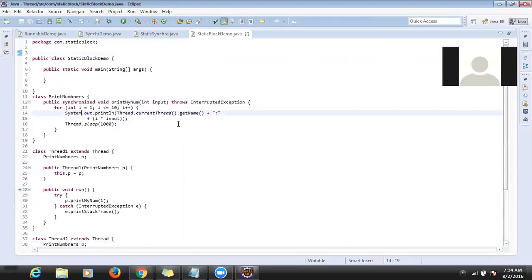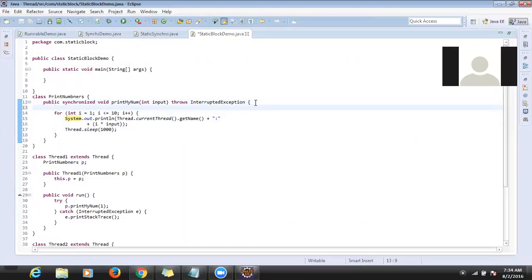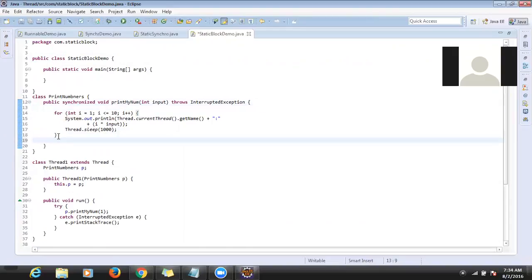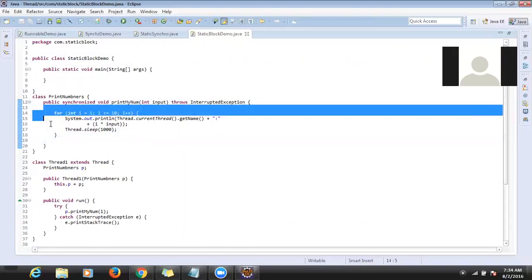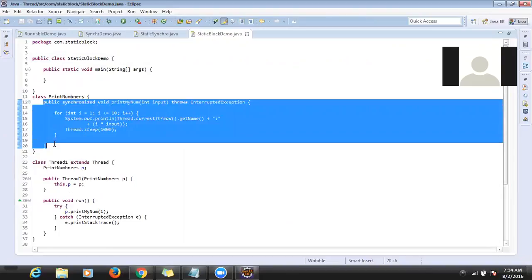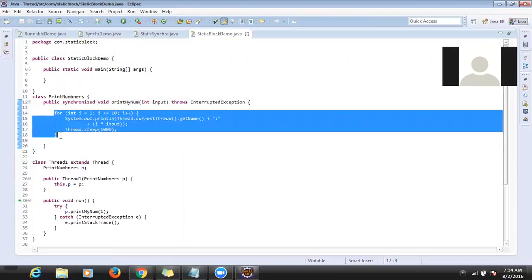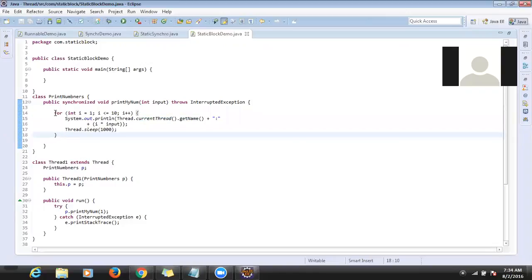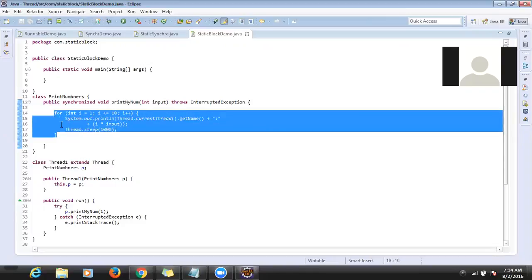Now let me add something here. Say for instance, in this method there are some 100 lines. Just assume 100 lines are there. The main critical part is these 4 lines. Assume the remaining lines are not critical, so they can execute in parallel, there is no issue. So how do we block only a particular number of lines? I want only one thread at a time to execute these lines.